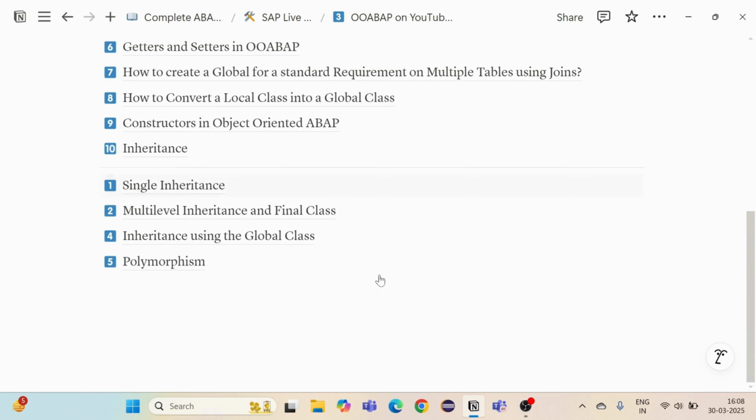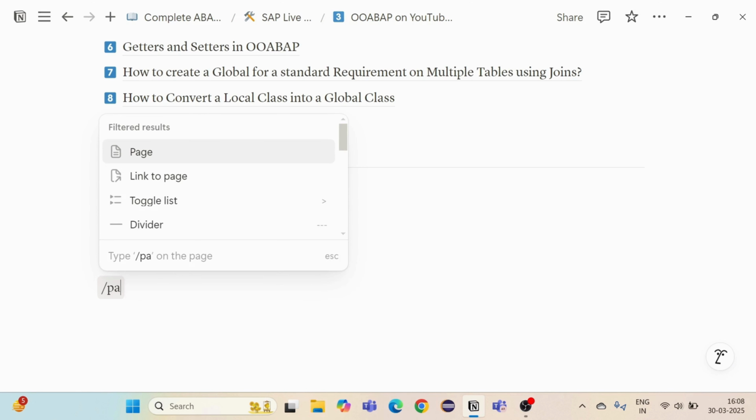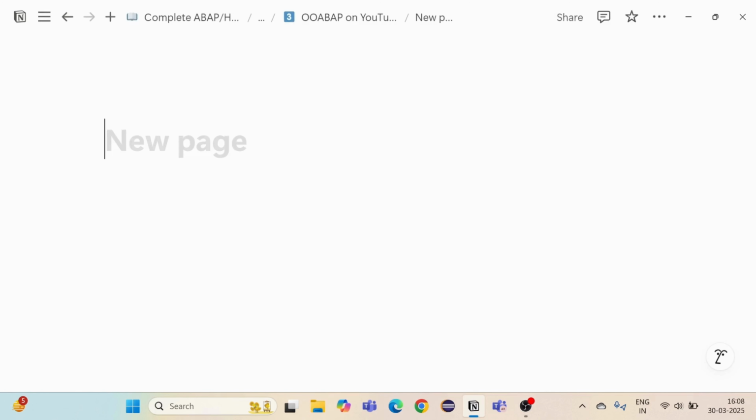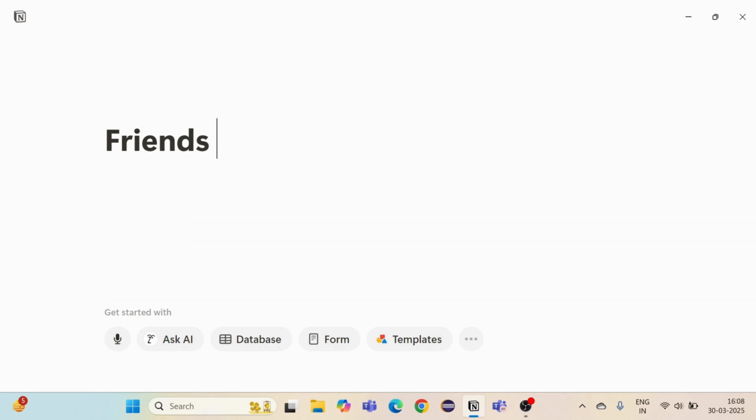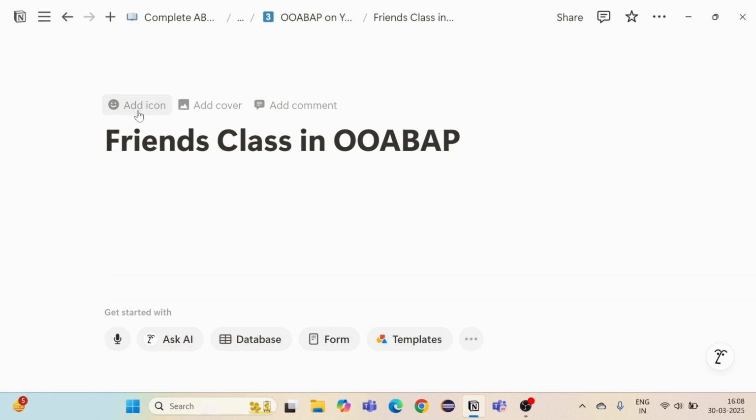So we discussed the concept of polymorphism, where we can see how a method of one class can act differently in a different class, right? Now we will continue our playlist, and in this part we will cover some more things like friend class in Object-Oriented ABAP.